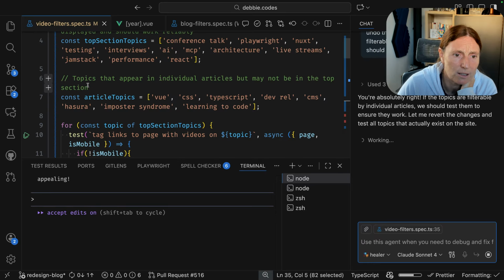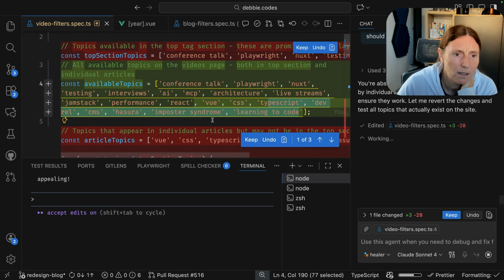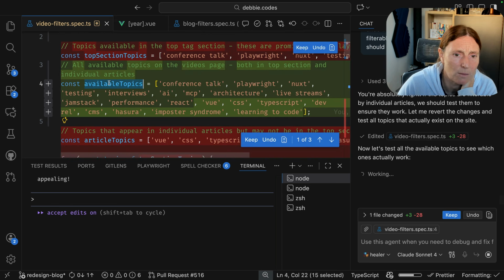That's the article topics. All right, perfect. Top section topics and available topics. Lovely. So it's added the extra stuff, and it's removed that fixme. It's going ahead and running that test, and let's see if that works. In the meantime, what did I have Claude do?